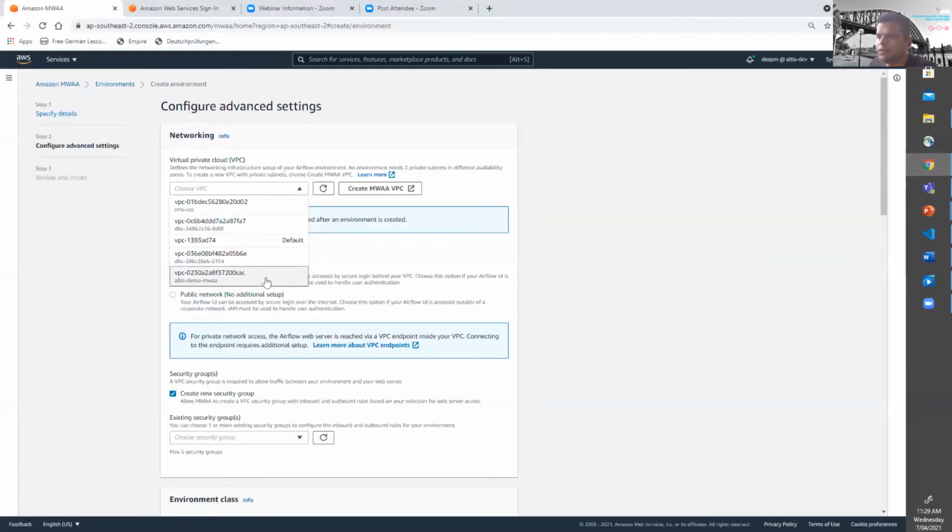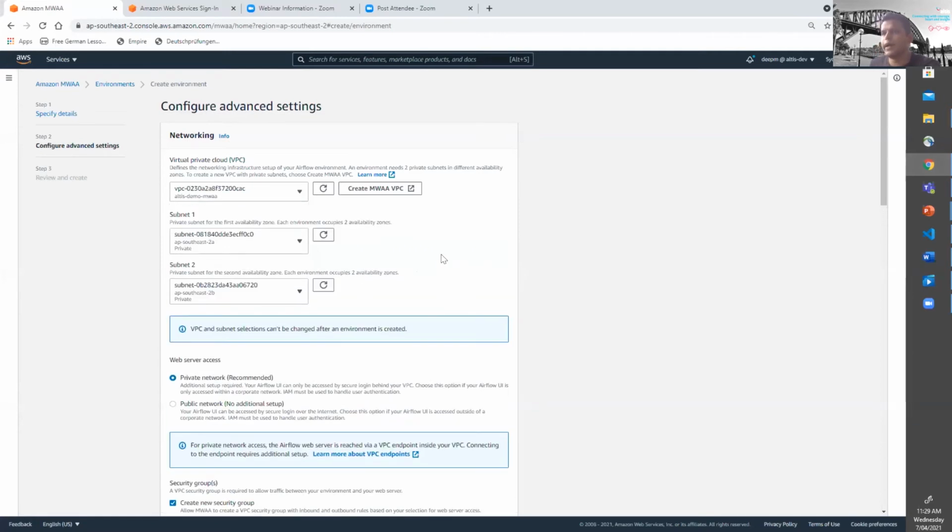So I've already got a VPC which is running, and this takes the subnets that we have created, the private subnets. So one running in each of the availability zones. So one running in AP Southeast 2A and AP Southeast 2B for our case.